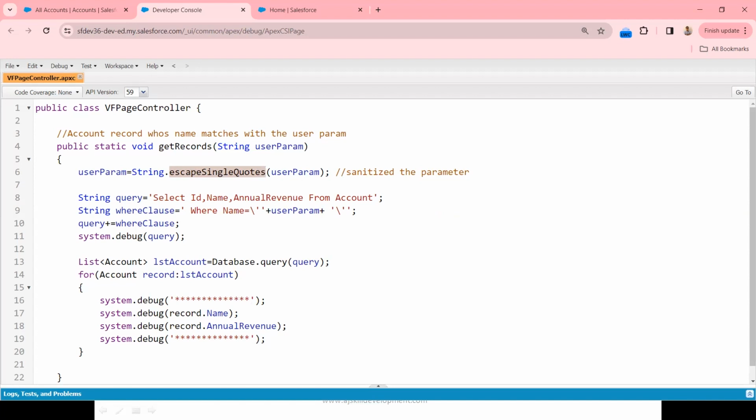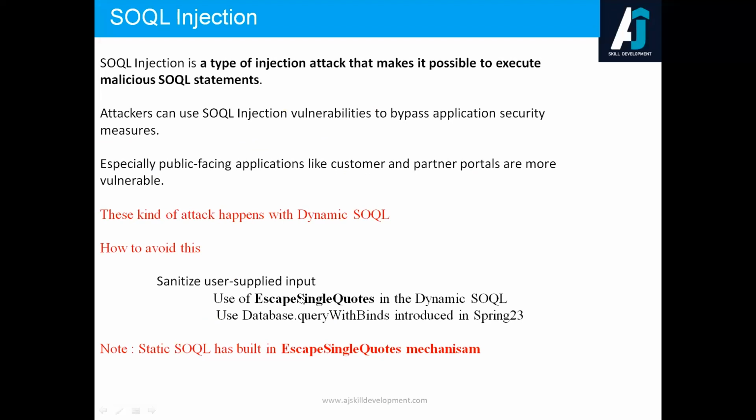This is one way. Another way, what we saw in the presentation, is with the help of Database.queryWithBinds, right? This is a Spring '23 release update. Now we are going to see how to use this particular method to avoid this SOQL injection. Static SOQL, no issue with that. That by default comes with an escape single quotes mechanism. Static SOQL is what you are used to writing using square brackets, right? Static SOQL by default has the sanitizing mechanism in it. But if it is dynamic SOQL, this is the problem.